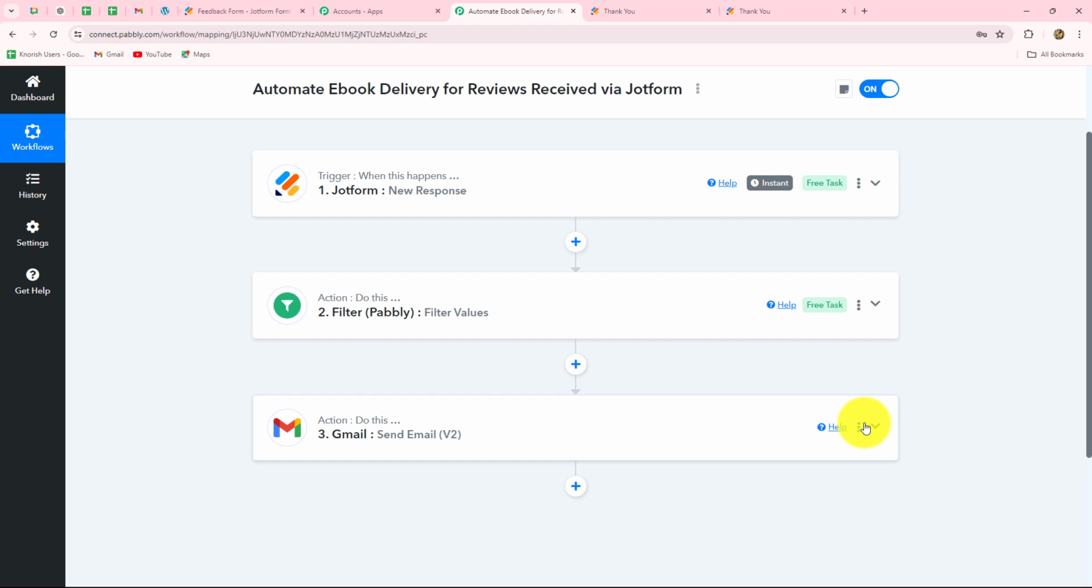Here I have used a filter condition as well, that if I'm going to get the rating from the reader on my ebook more than 3, then only I want to send the free gift to that reader, otherwise not. So according to your condition, you can also use filter as well in this workflow. I'm going to attach the link of this workflow in the description of the video, so you can check the same for your reference. I hope this video is helpful for you and it is clear to you.